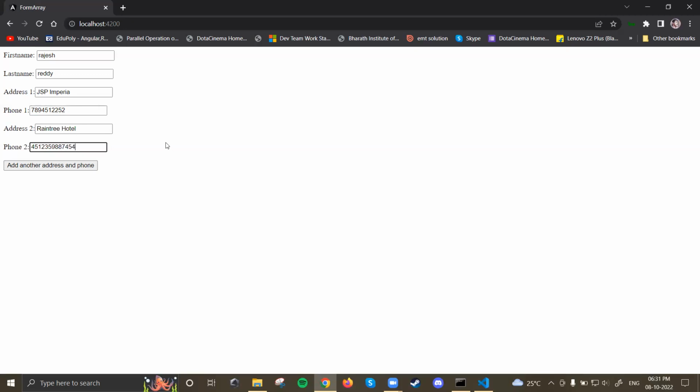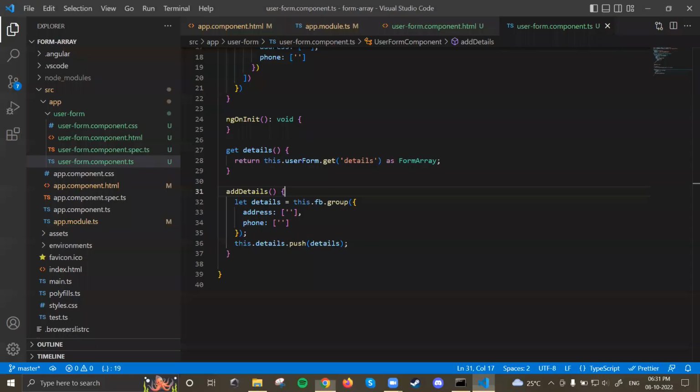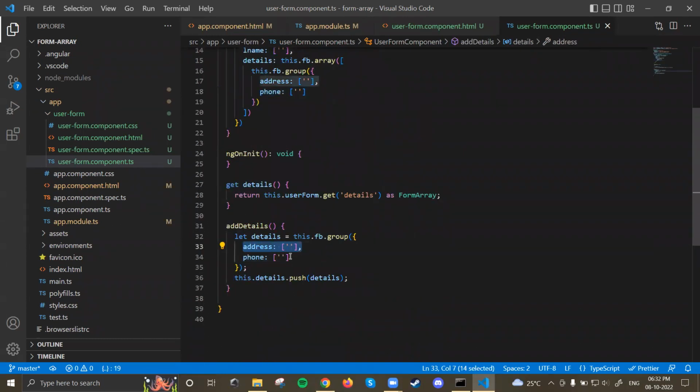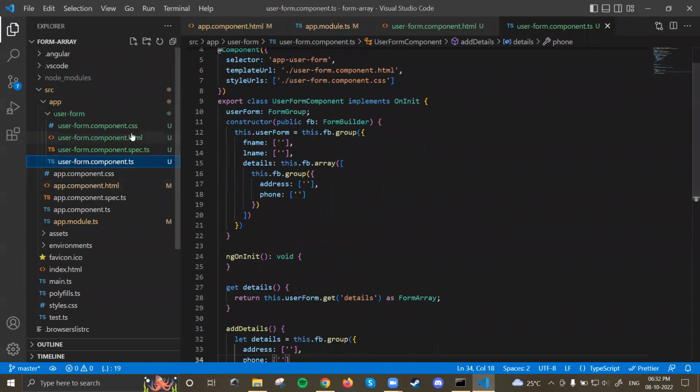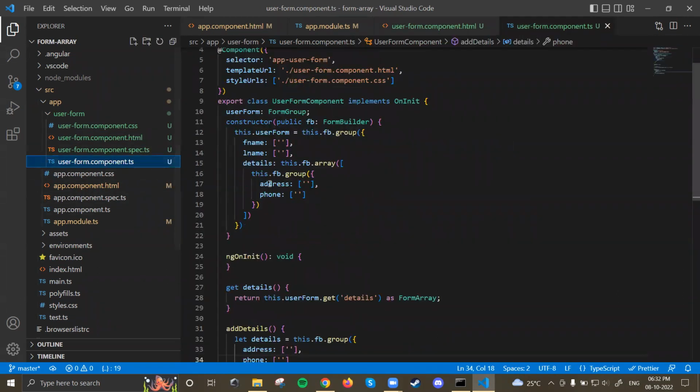So this is how form array works. You can keep on adding more and more addresses like this. I hope this is clear. Here we are adding two fields. Suppose you don't want two fields, you want to add only phone number. So you put only one phone number here, don't write address here, and here also only one. Suppose you want to add this whole form again, then you have to put all the fields inside this array only. Instead of doing it in a group, directly you will put it in an array.